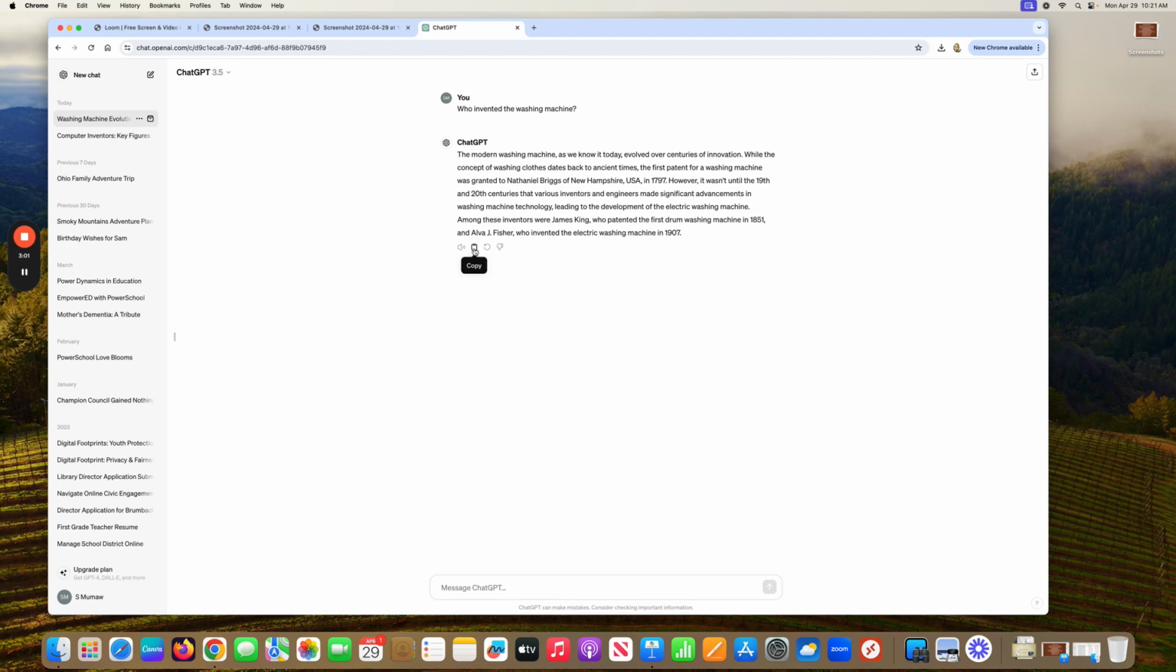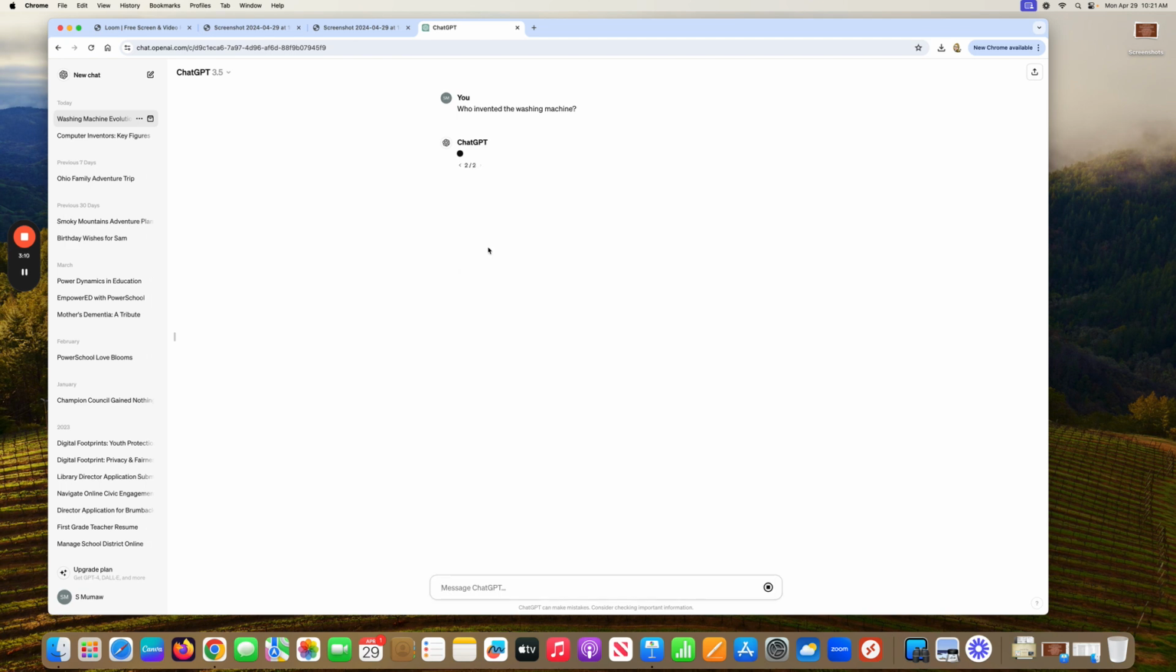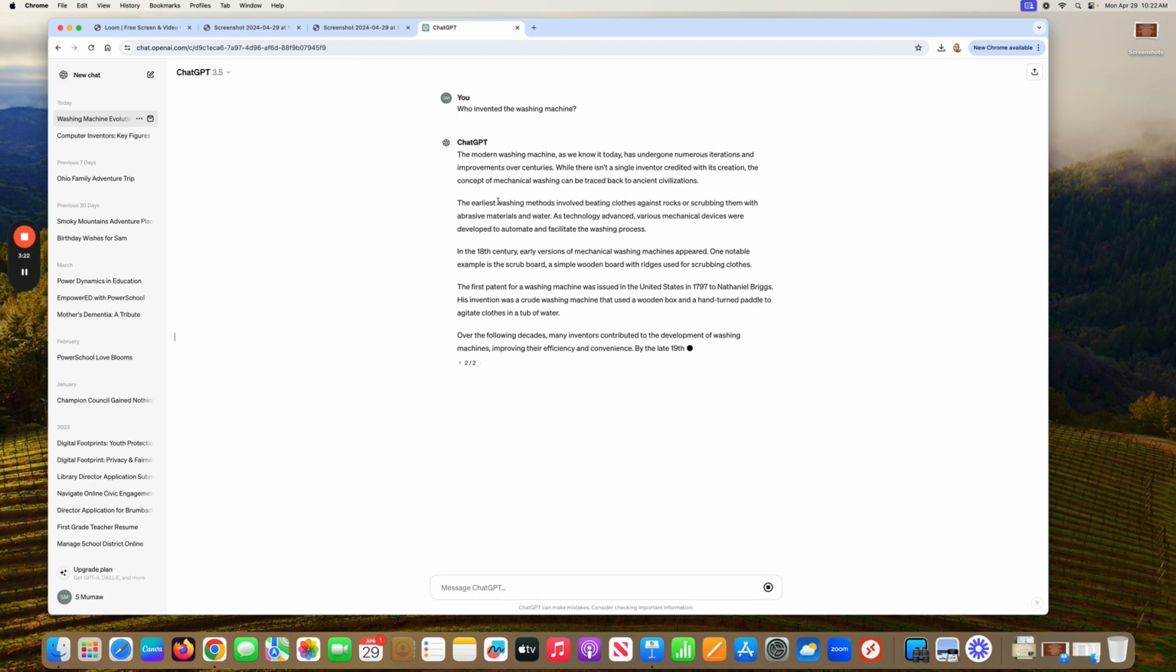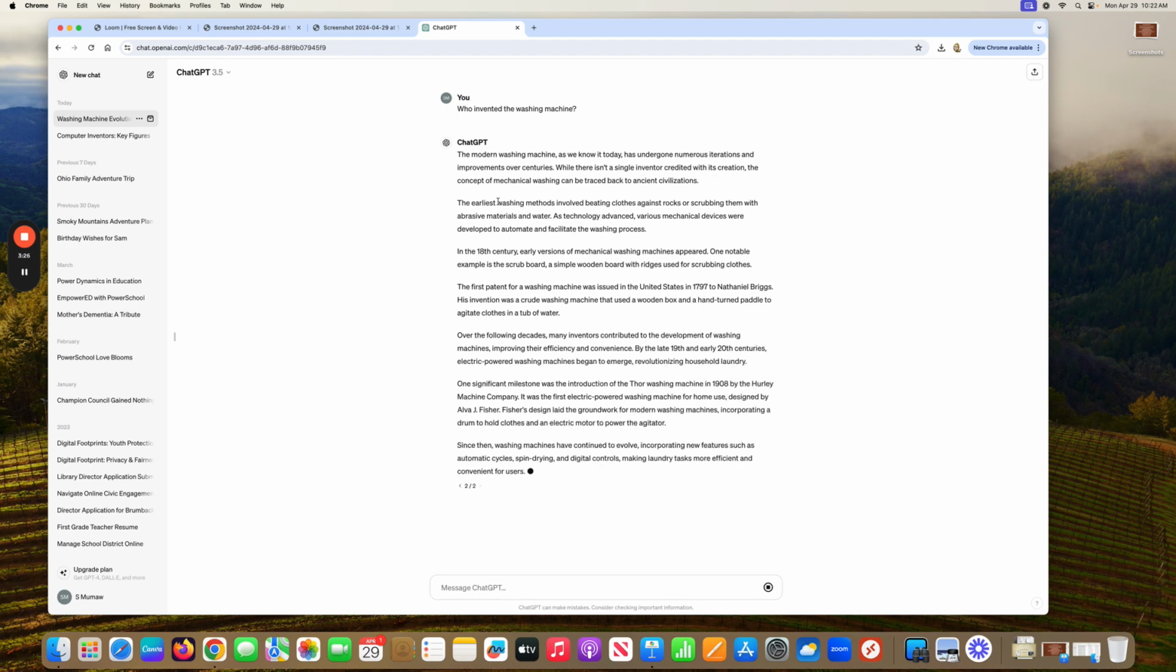And remember, we did talk about how I could copy this information. I can actually regenerate it. If I'm not happy with what I see, I simply click on regenerate, and it's going to feed me some more information that might be worded a little bit differently, maybe with some more detail. If you notice, it does appear a little bit longer and gives me a little bit more detail of what the question was that I asked.